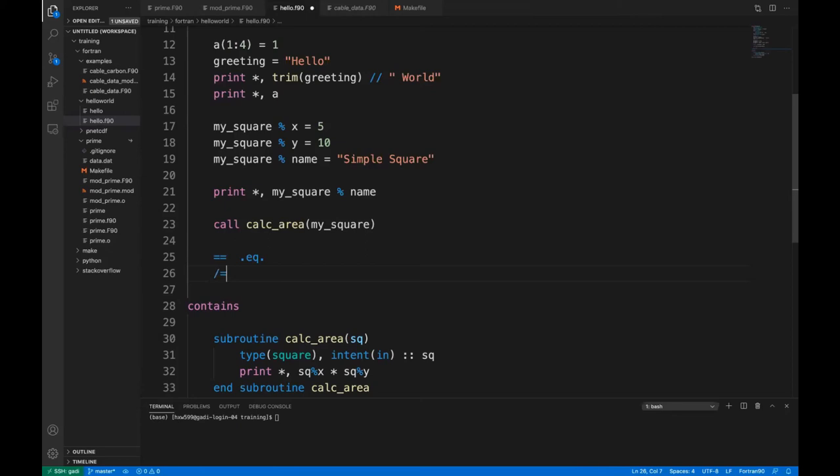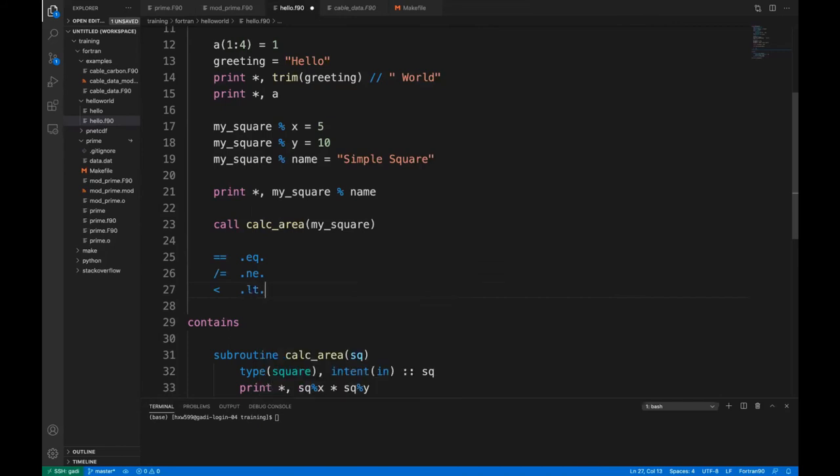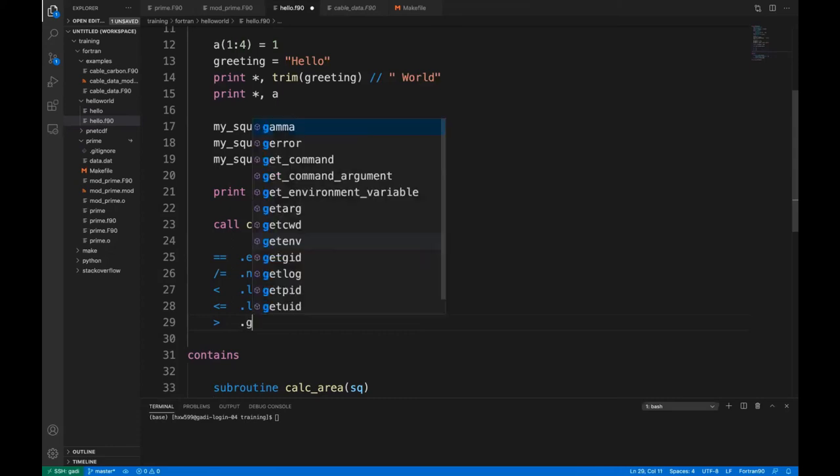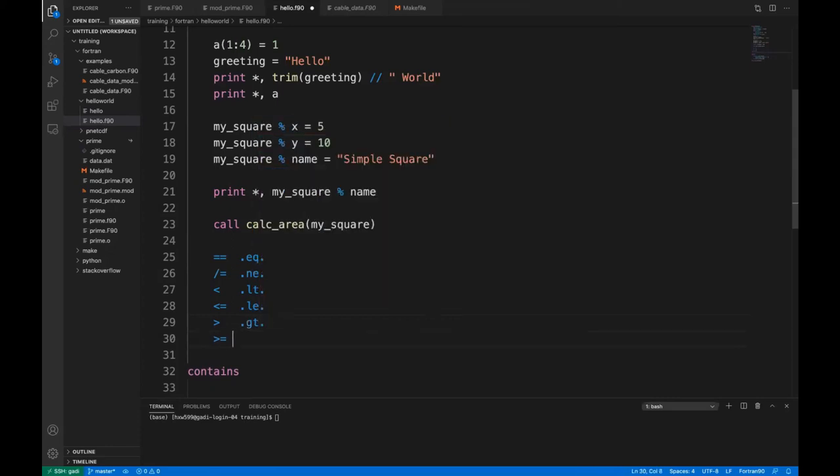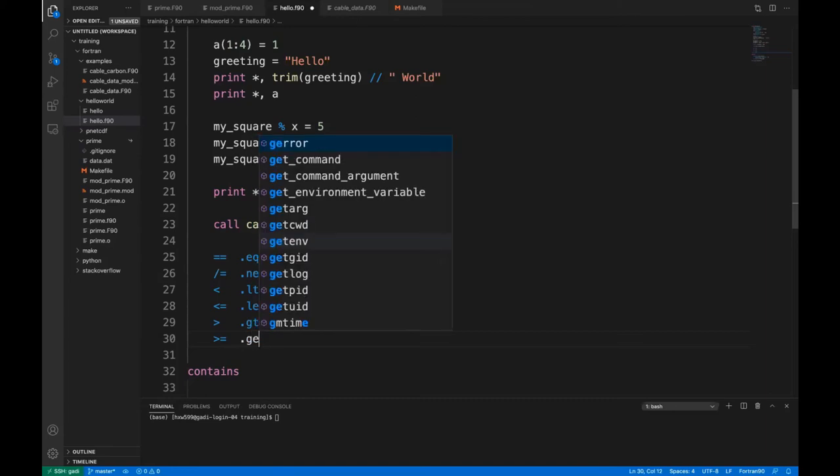So equals means are they the same? Slash equals, which in most other languages would be exclamation mark equals, but of course that would mean that this is a comment. So in Fortran it's slash equals or dot ne, not equal. Smaller is lt for less than. Smaller or equals is less or equal. Similarly, greater or equal.